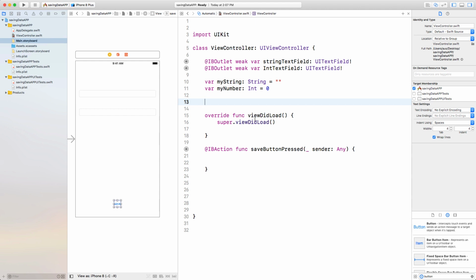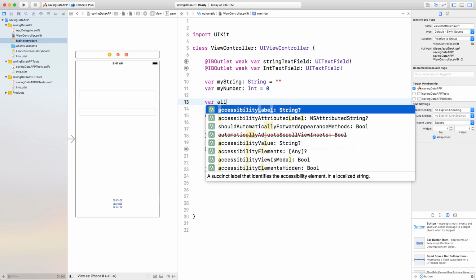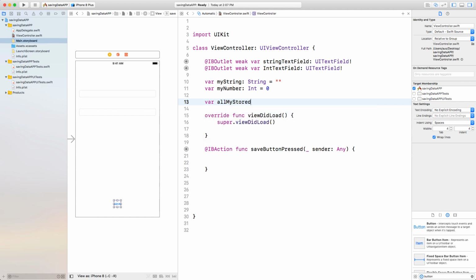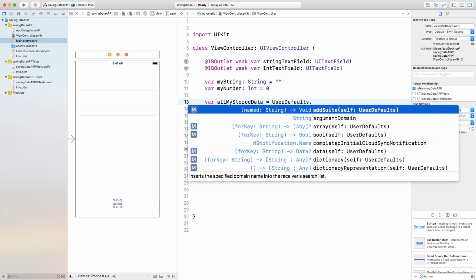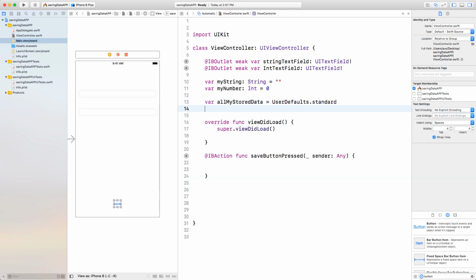So let's have a look at what we're going to do here. The first thing that you want to do is create a variable that's going to store all your data. Okay, so I'm going to go var allMyStoredData. You could call this whatever you want, and we're going to make this of type UserDefaults.standard. Okay, and that's it. So we've got this variable here, allMyStoredData, and it's of type UserDefaults.standard. This makes it much easier to store multiple things at once.